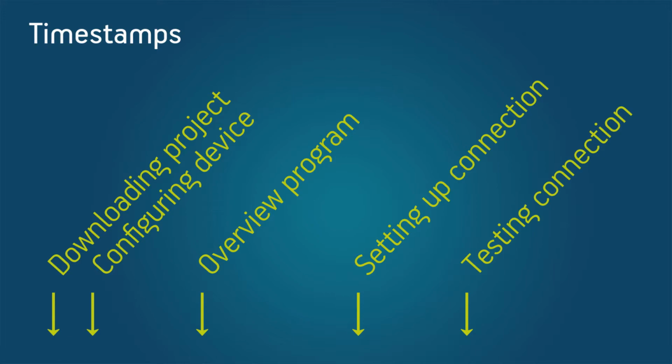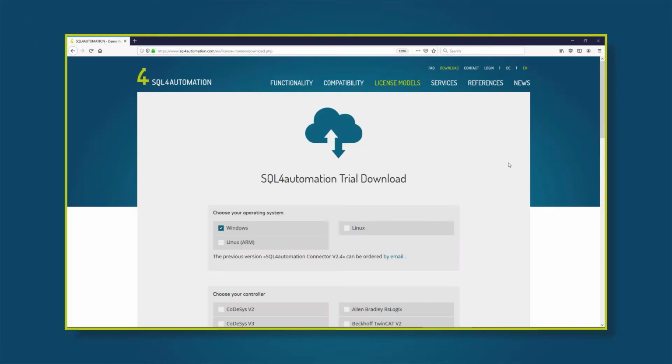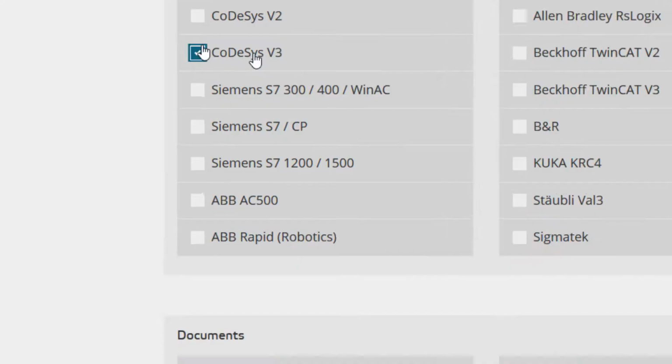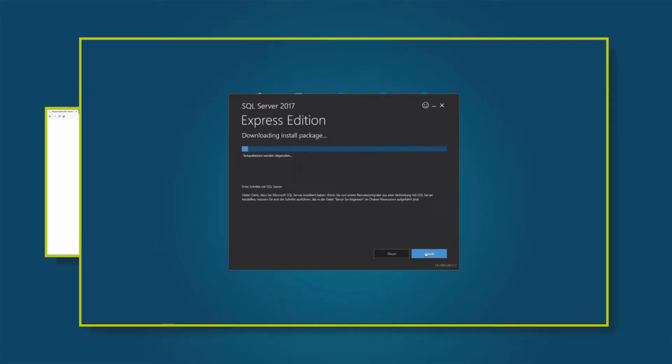So yeah, let's start. If you want to follow along, I recommend you install the connector and server first. You can watch our first video to see how I installed the connector. Just make sure to select the correct PLC type. And our fifth video to see how I installed the server.